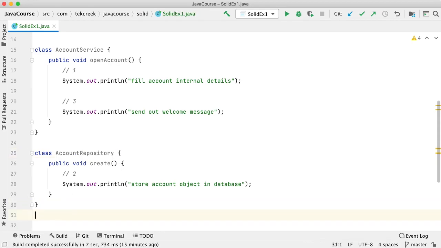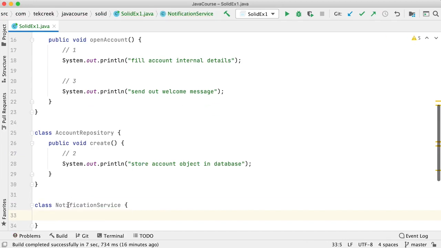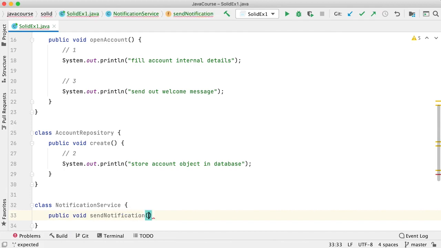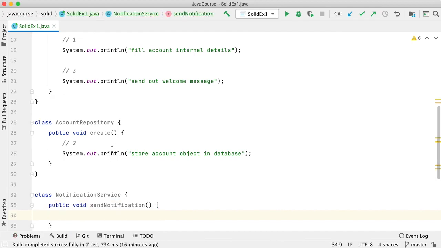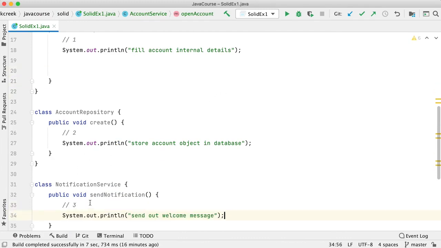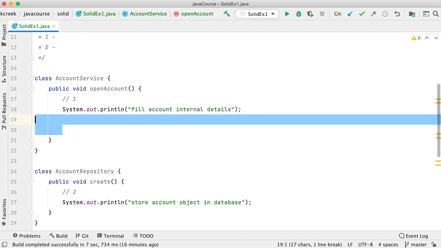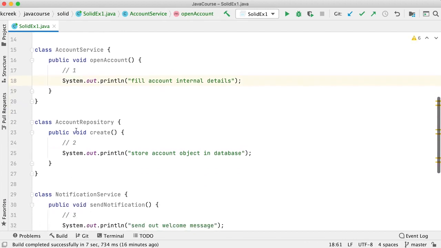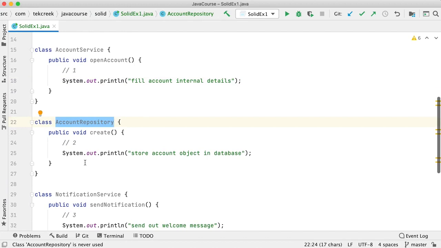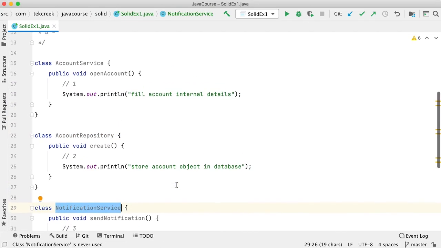And at the same time, I'm going to write something called NotificationService, which is responsible for sending out notifications. Let's put this third stuff into this one. Now AccountService is having one responsibility. Now the repository is dealing with completely different logic. NotificationService is dealing with completely different logic.